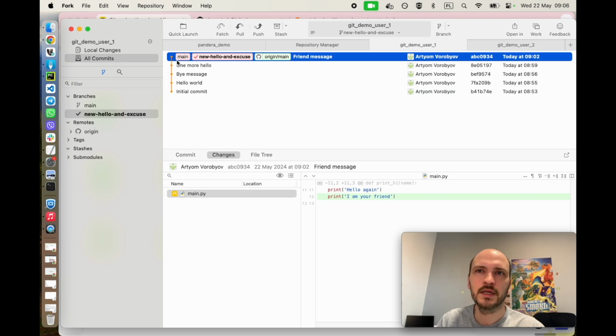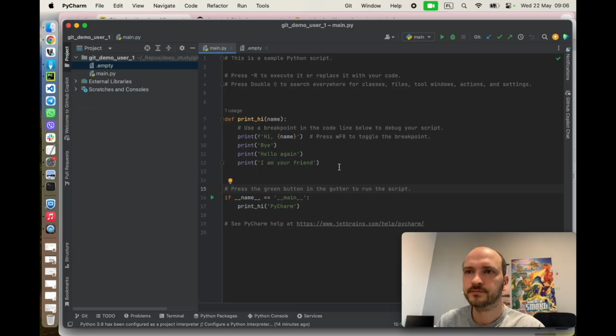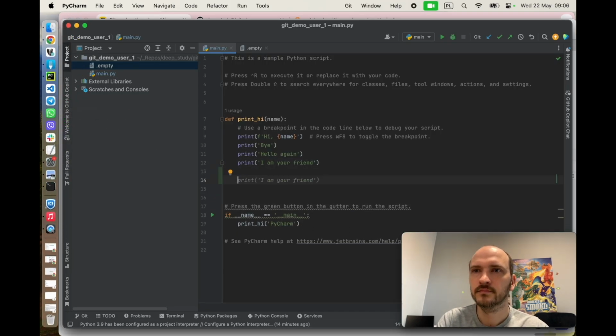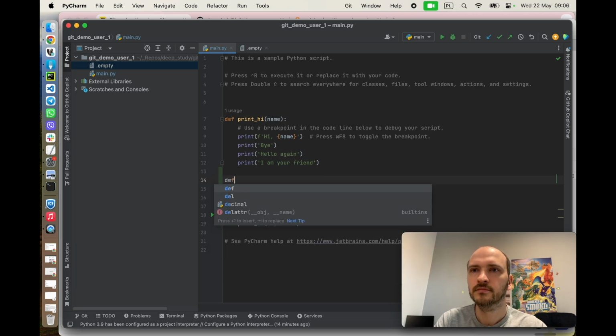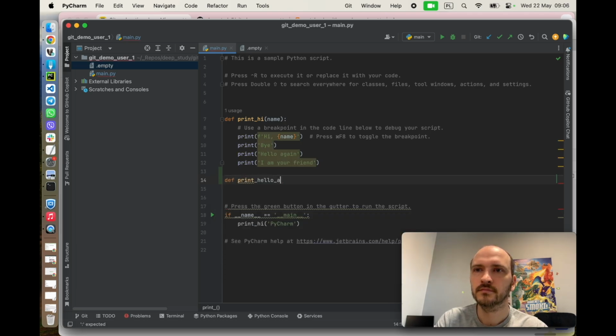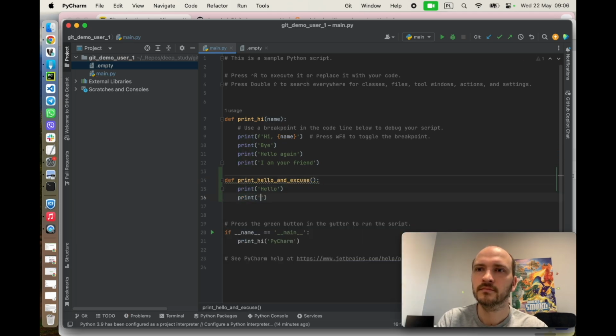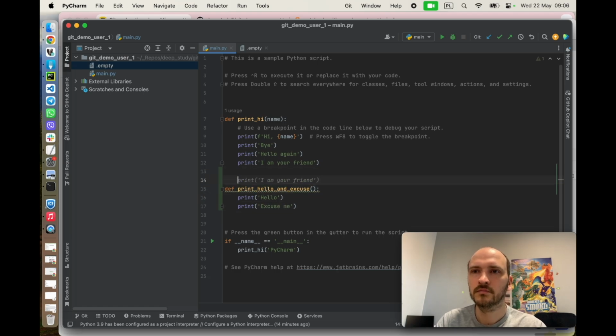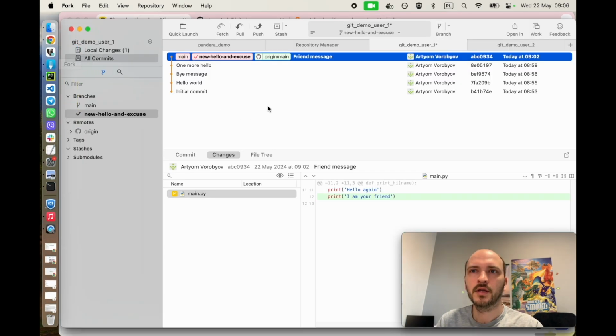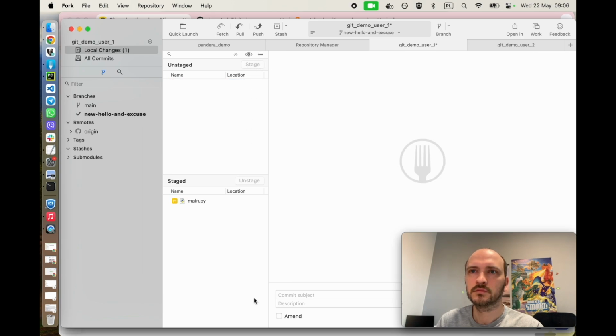Actually, it's in the same state as main for now. But if I commit something, I will commit it to this new branch because it's selected as bold. I see that I'm at the moment in this branch. And let me show you what it will look like. Okay, so I have this delta, and I will commit it.